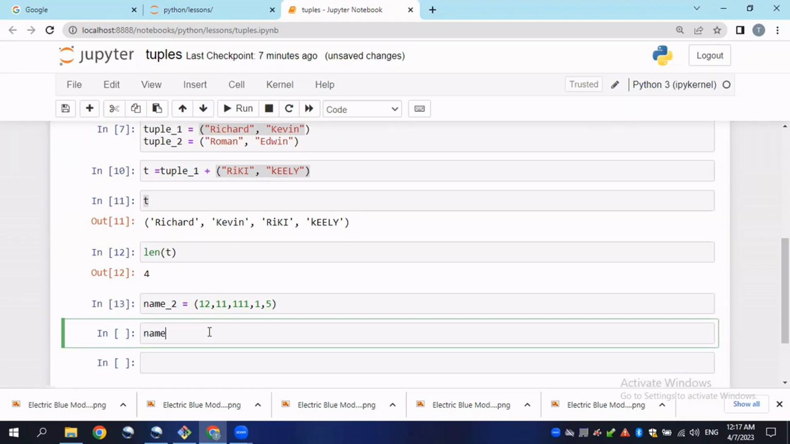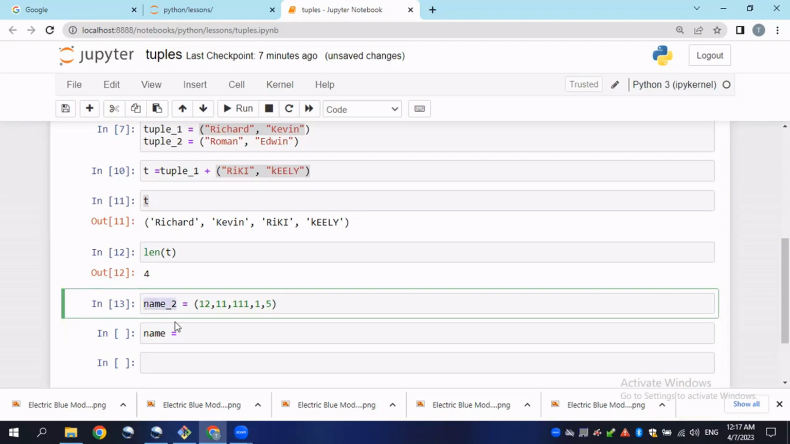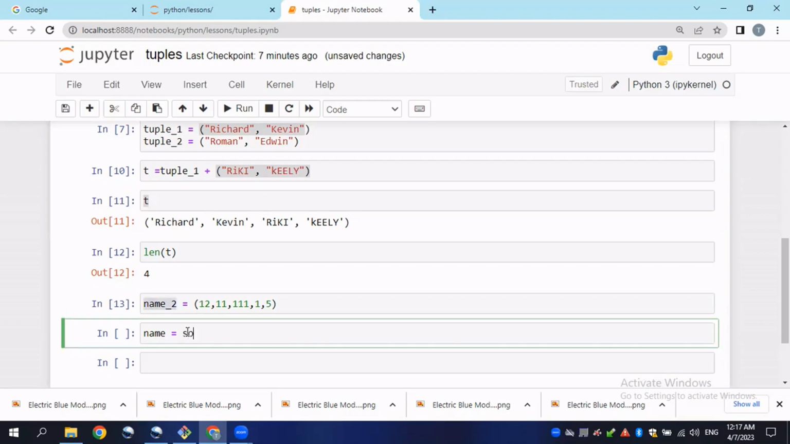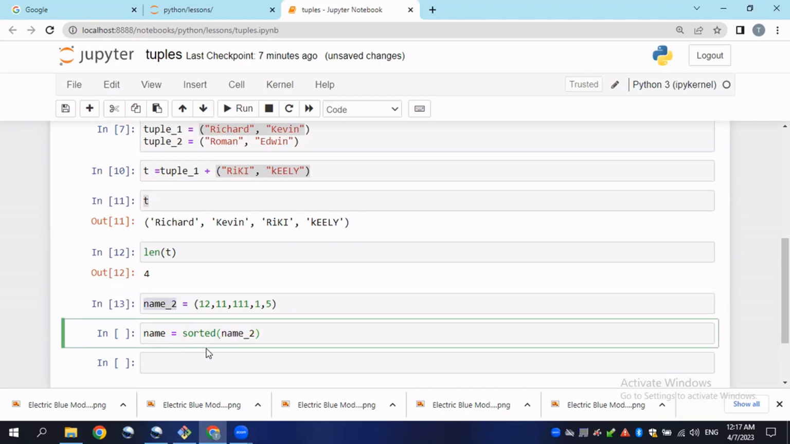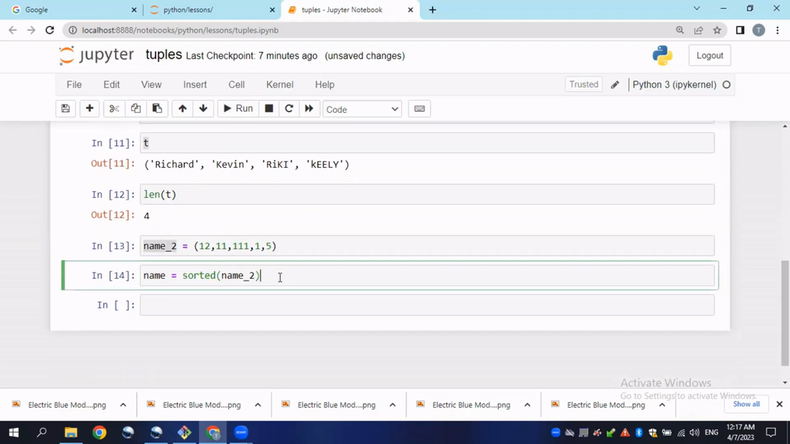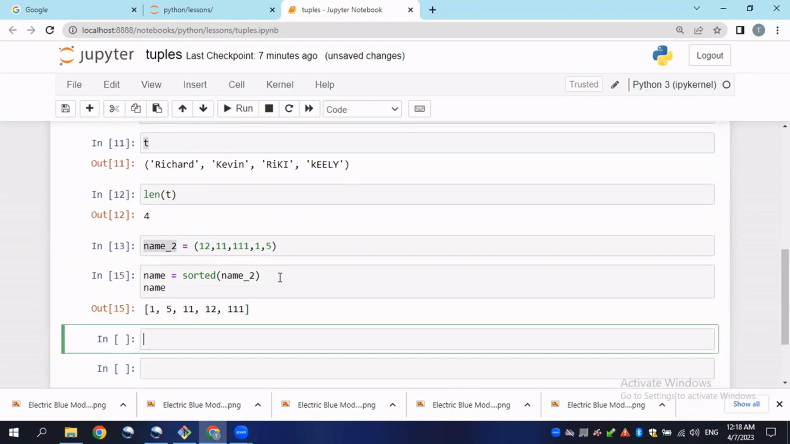Click enter, and if I want to sort all these values in ascending order, how should I do this? I will have to type in name 2 equals, or another variable equals, it does not matter, we could even type in name, and this variable should be sorted. We will add the sorted function here, and inside of that function we will paste this variable. If I click run and just type in the name here, you will see that it will sort all these values in ascending order.